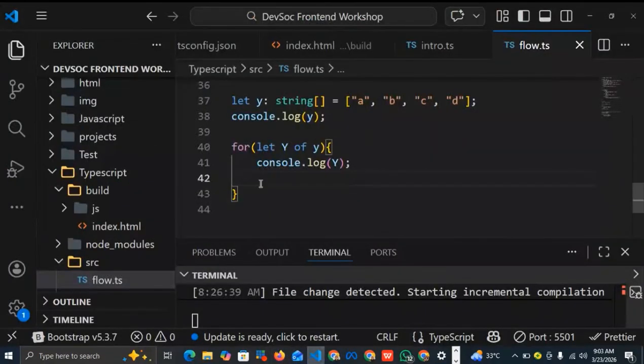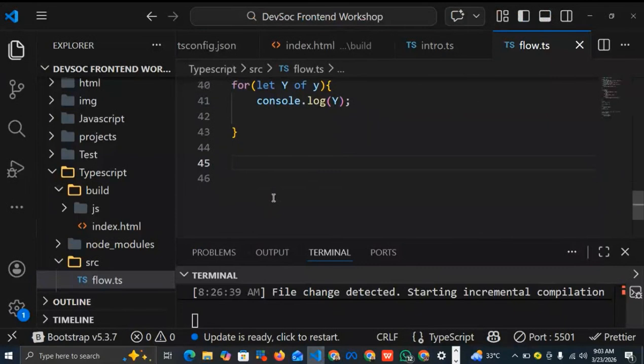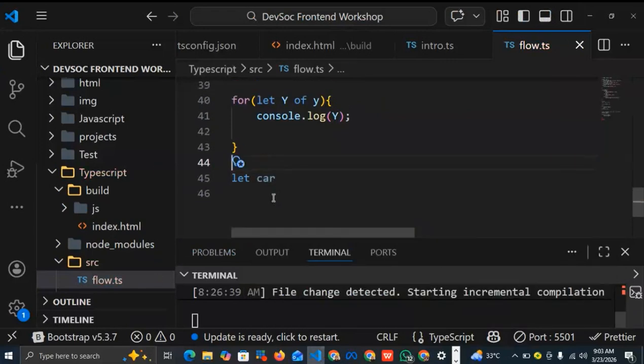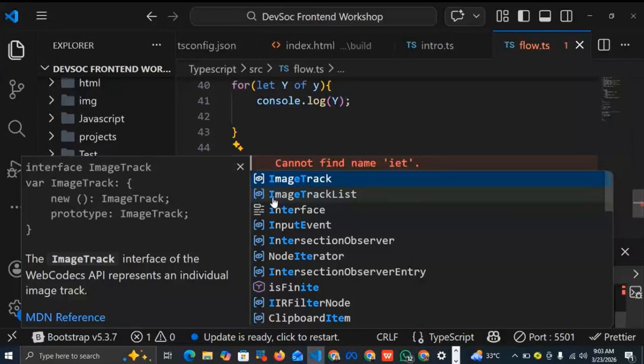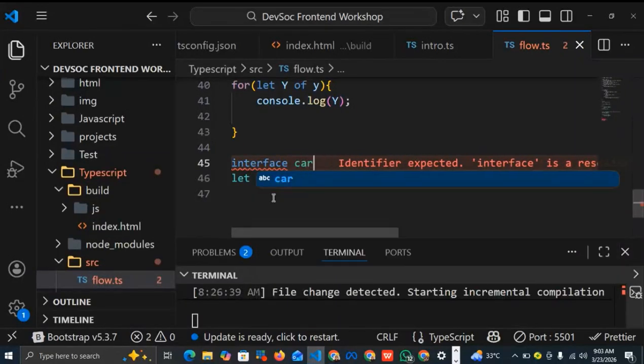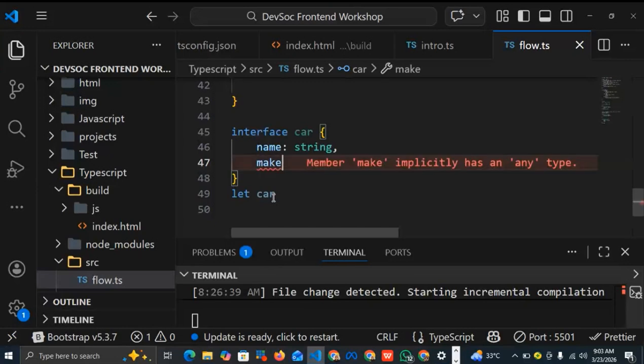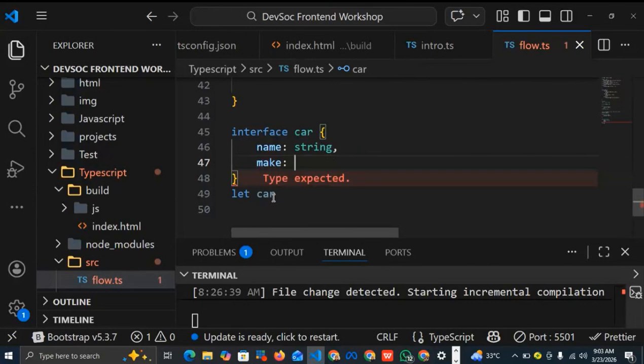So let me give you what I mean. I can say let car. This is why I said it is a perfect way to use an interface. To define this, you can use the interface and say car. Open this. This car will have a name, and the name will be a string. This car will have a make, and the make will be a number. Let's add, say, year, and the year will be a number also.